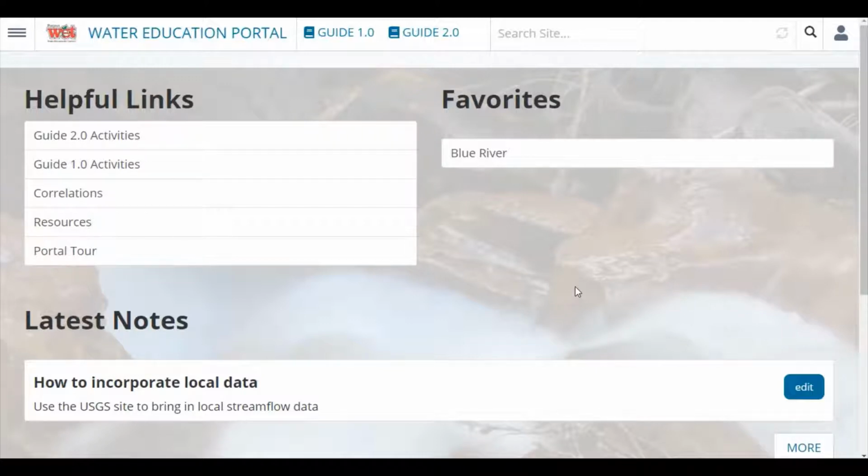All right, so when you first log in, you'll be taken to your dashboard. This is the dashboard. From here, you're going to see the things that you're probably most likely going to want to access. So that includes helpful links, which will take you to a list of Guide 2.0 activities, Guide 1.0 activities, correlations for all the activities, resources, and then of course the portal tour that we mentioned.